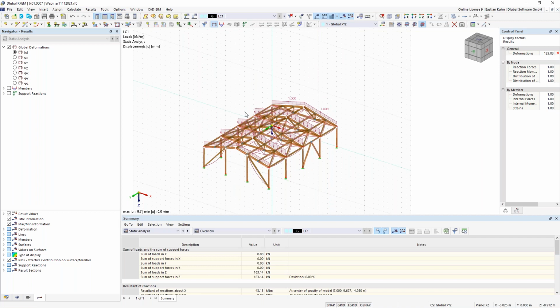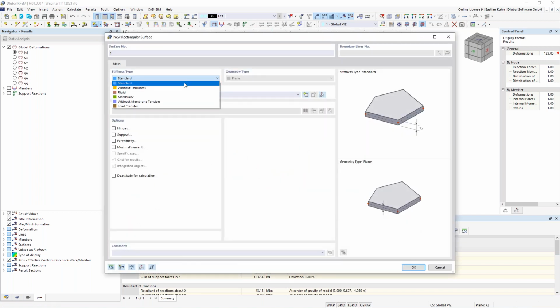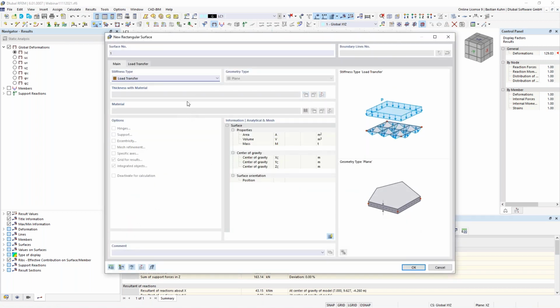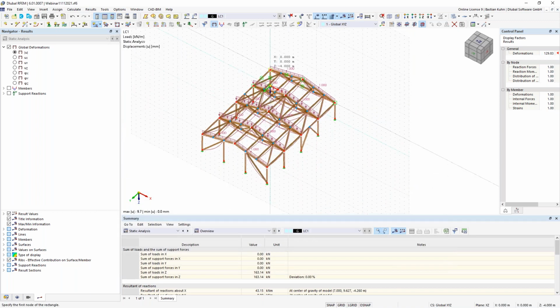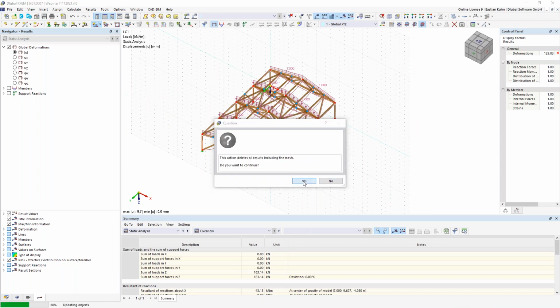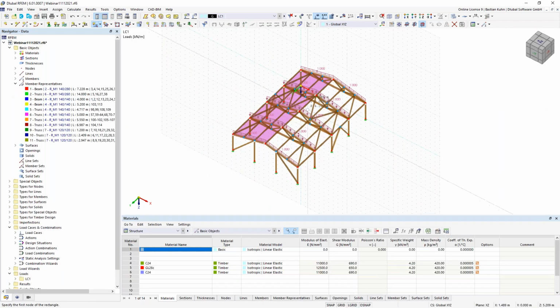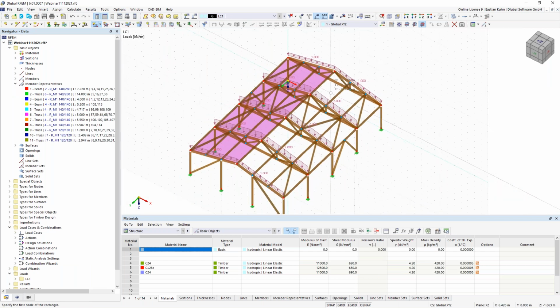Now, one of the other great features that we have in RFEM 6 compared to RFEM 5 is the so-called load transfer surface. When you define a new surface here and then press OK and define it here, I will explain the register right away. Even if it does delete the results, you do not have to worry.